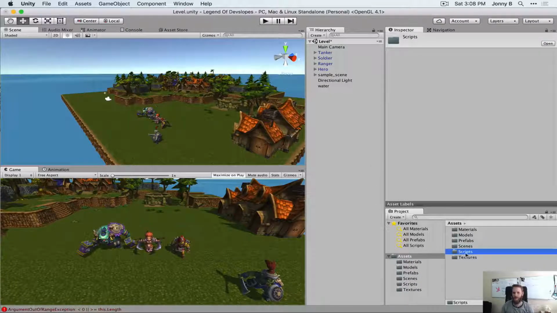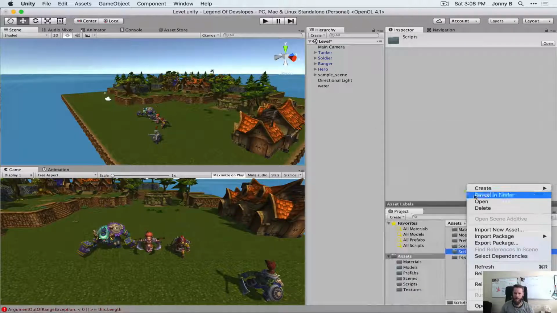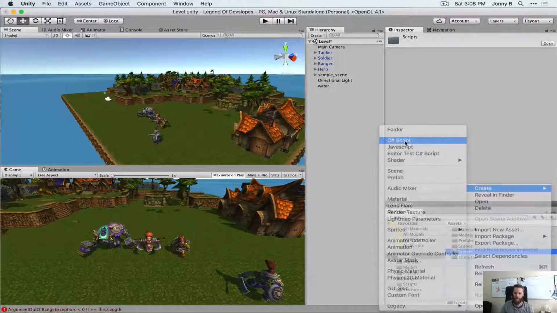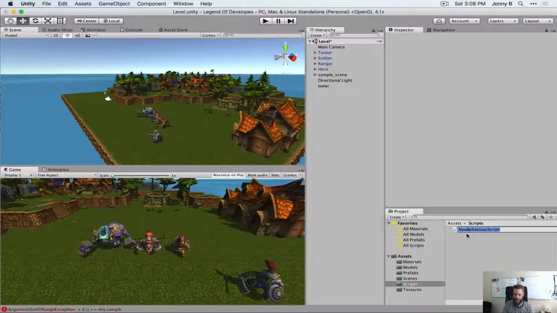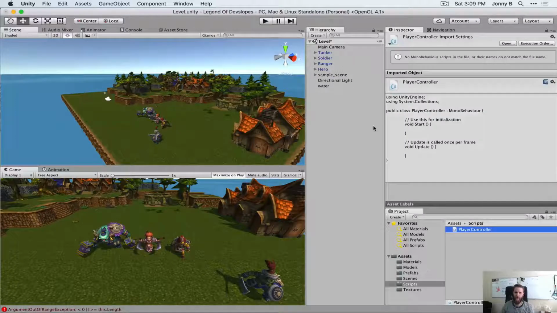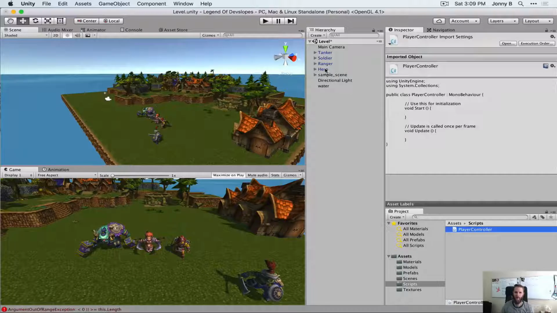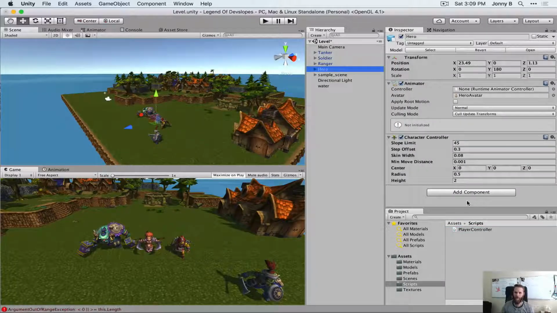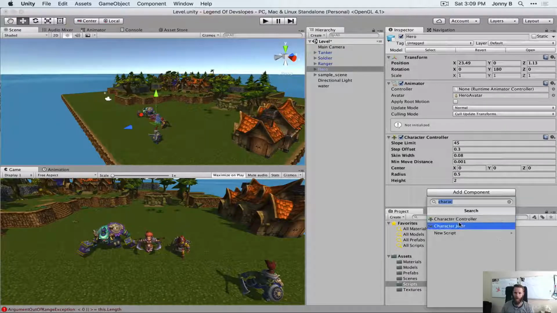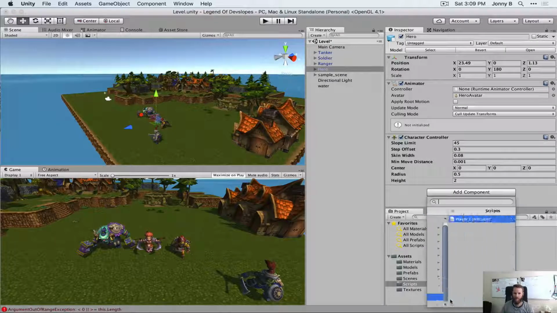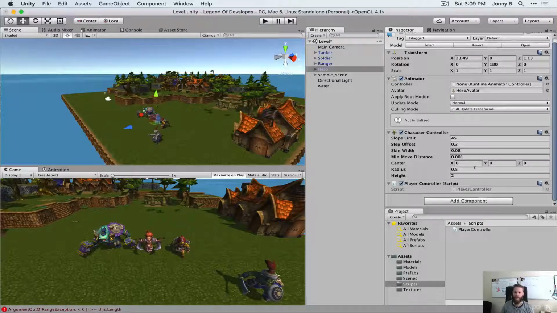Okay, and now inside our scripts folder, select and create a C# script, and this is going to be called PlayerController. Capital P, capital C. And then we're going to attach it to our hero. There's a couple ways of doing that. We can grab it down here in the folder for PlayerController and drag it onto hero. Or we can go to Add Component, come down here to Scripts and PlayerController. And now that's been added.